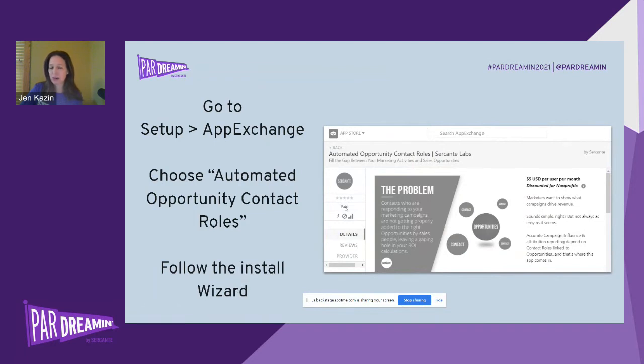It is a paid app. It's not free. You can see here it's $5 per user per month. It's by the number of salespeople. I want to also mention that it is discounted for nonprofits. And I've also talked to them before. I think if you have a large number of users, you can also talk to them for a discount for large numbers of people. So something else to think about.